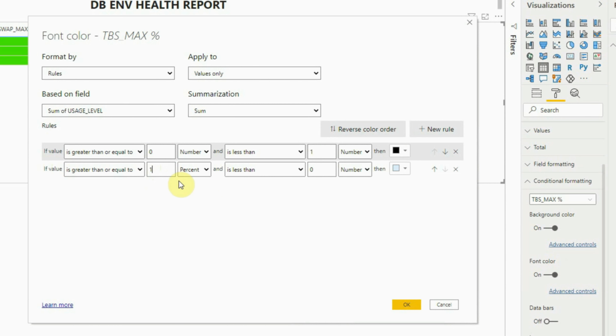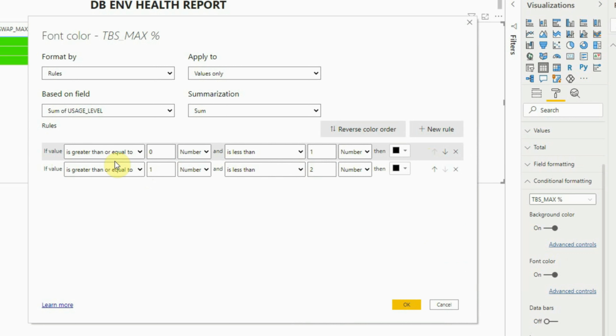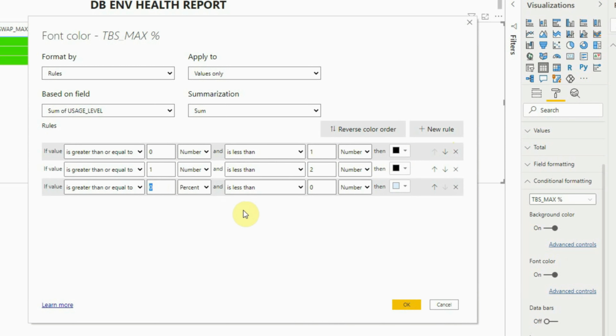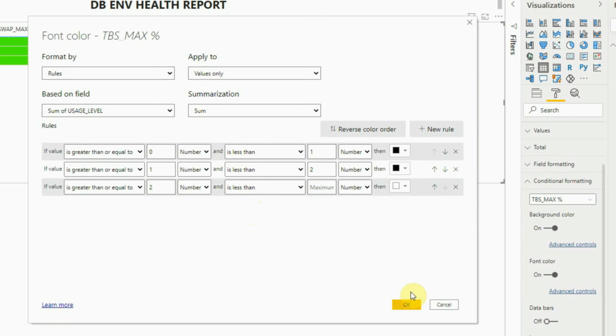if the value is greater than or equal to 1 number and less than 2 number, then it will be black again. Please note that I am segregating this into 2 different rules, but if you want, you can also make it 1. Instead of 0 to 1 range, we can put 0 to 2 range there. And again, new rule, if the value is greater than or equal to 2 and less than the maximum number, then the font color will be white.